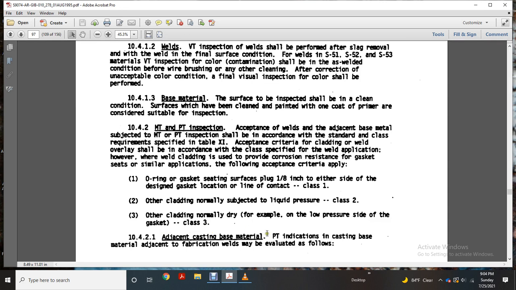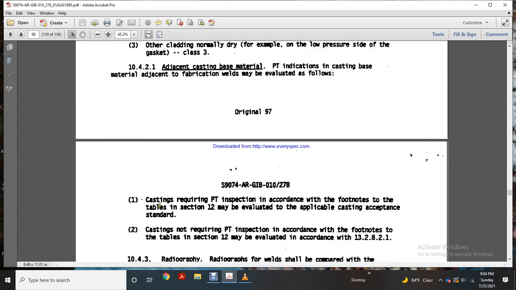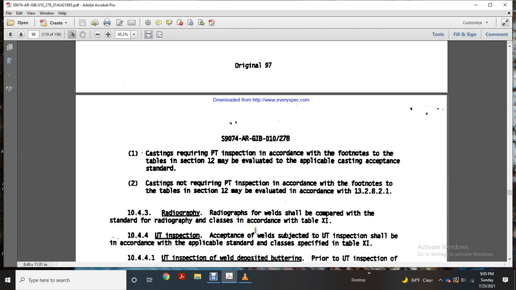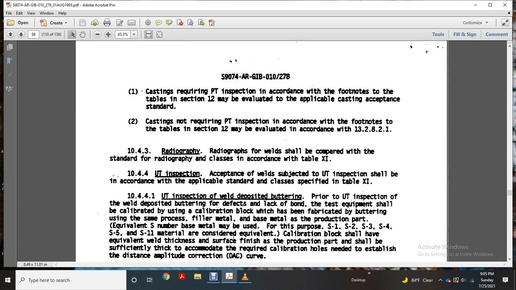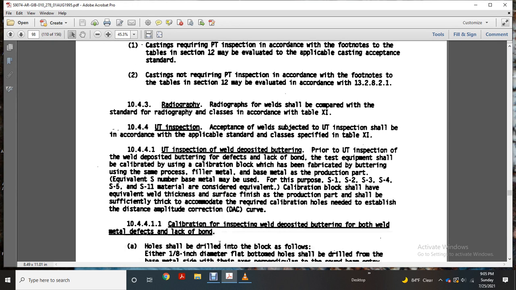10.4.2.1 Adjacent casting base material. Particle testing indicates the casting base material adjacent to the fabrication weld may be evaluated by casting requirements of the particle test inspection according to the footnotes in the table of section 12, and evaluated to the applicable casting acceptance standards. Castings not required to have particle testing inspection according to the footnote of the table in section 12 may be evaluated in 13.2.8.1. Radiographs of welds are compared with the standard of the radiograph class in accordance with table 11. Ultrasonic tests are accepted when the welds subject to ultrasonic testing are according to the applicable standard of the class specified in table 11.